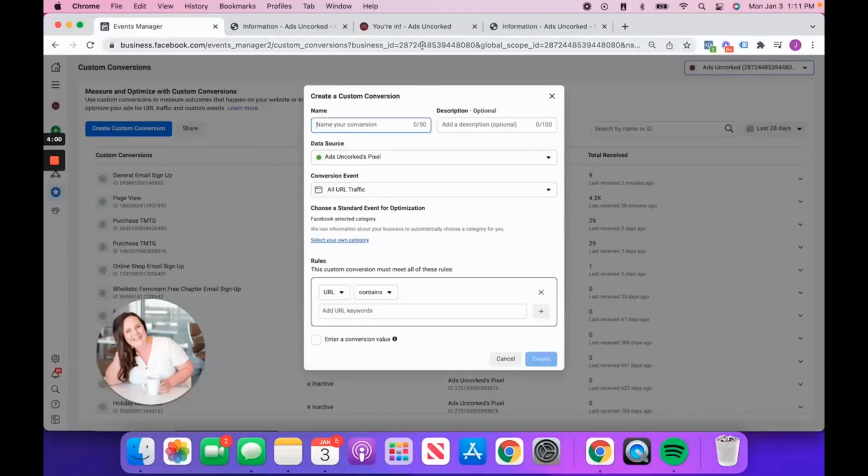Name your conversion. So this is where I would say email sign up, or I could say free download / email sign up, because people downloaded my free download and they're now on my email list. So what I'm doing is I'm making sure that my data source is here, as in Work Pixel, when the URL traffic contains.